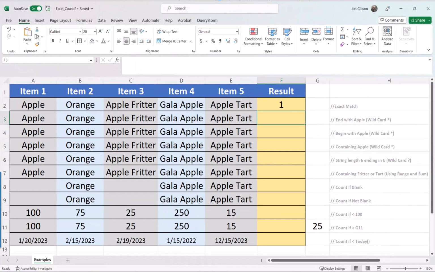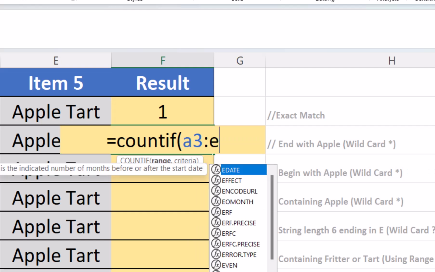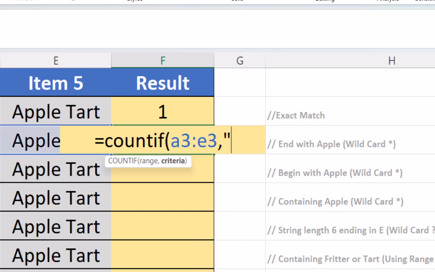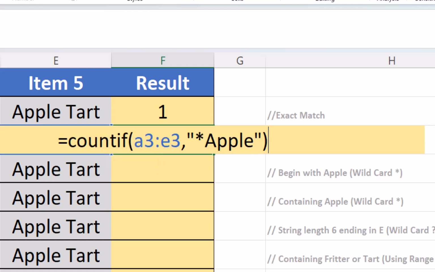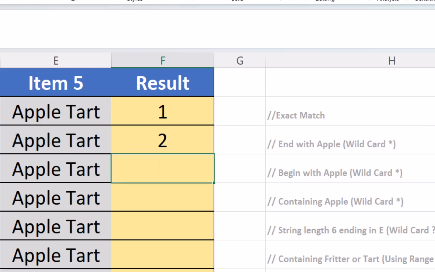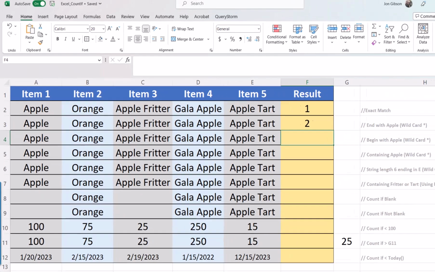In F3, let's add a wildcard. This is using the asterisk symbol. Equals CountIf(A3:E3,"*apple"). I have placed the asterisk in front of the string apple. This will count all cells where apple is at the end of the string. The result is 2, having cells A3 and D3 match the criteria.